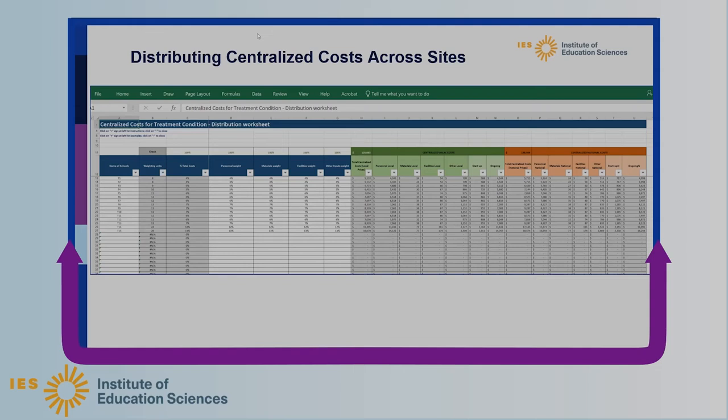First, if you have any centralized costs that need to be spread across sites, like the assistant superintendent that we met in the personnel tab, who spent time on all the treatment schools, you'll need to visit the centralized cost tab to distribute those costs across the sites. This screenshot shows our completed centralized cost tab for the treatment sites. There is a separate one for the control sites. The instructions tell you what to do, but we'll also be producing some short video clips to demo specific features of CAPCAT that you can check out if you get stuck. Or you can submit a help request for one-on-one assistance.